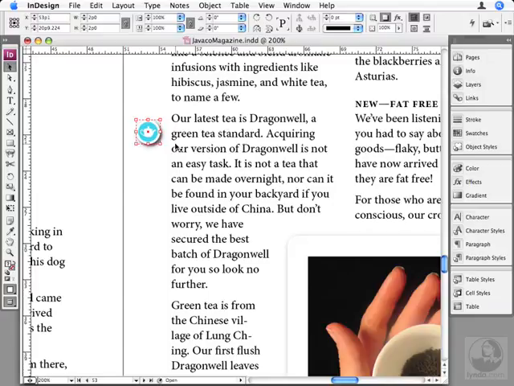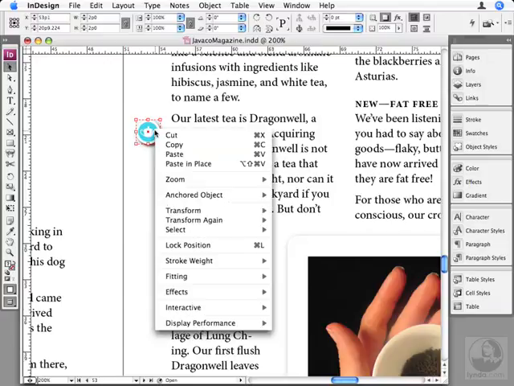But if I really want to have precision where that's placed, if I really want to be explicit about where that's going to sit on my page, well, then I'm going to have to tackle that dialog box. I could go back to the Object menu to choose the Anchored Object options, but in this case, I'm going to right-click with a 2-button mouse, or if I only have a 1-button mouse on a Mac, then I will press Control-click, and from the context menu, I'll choose Anchored Object Options.